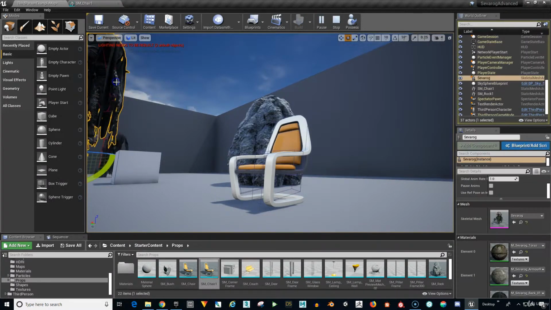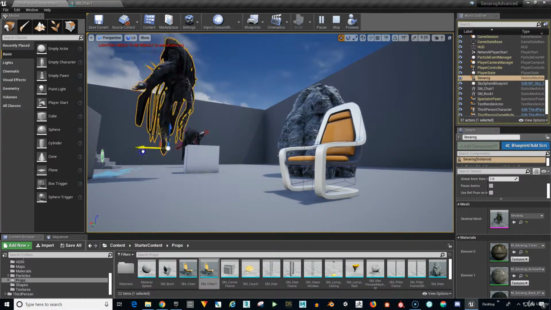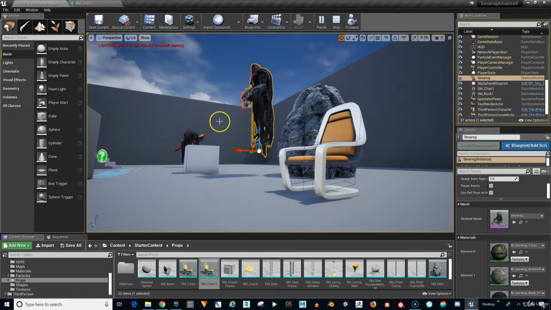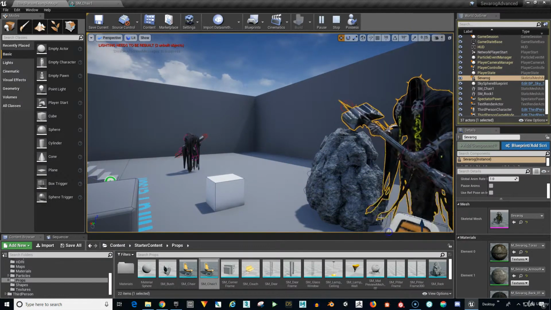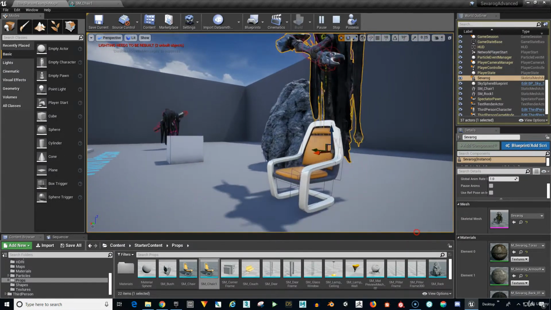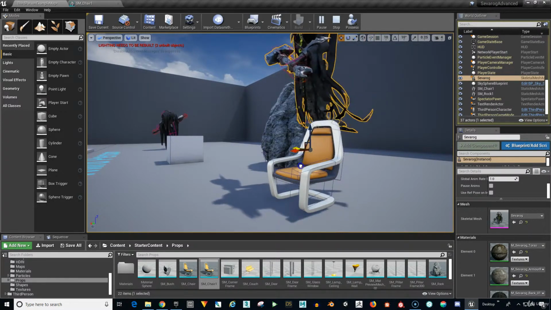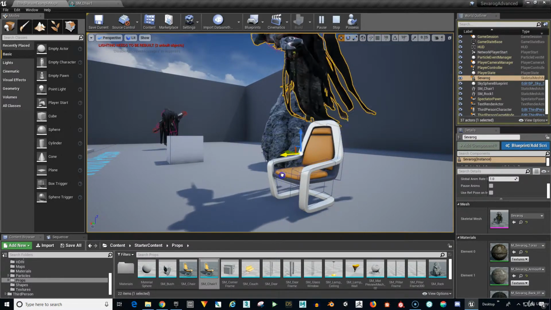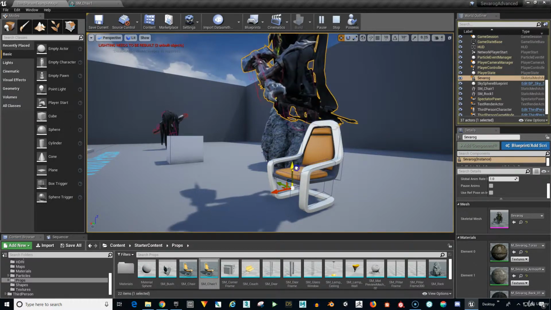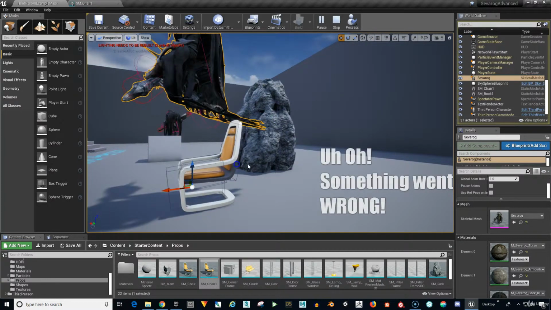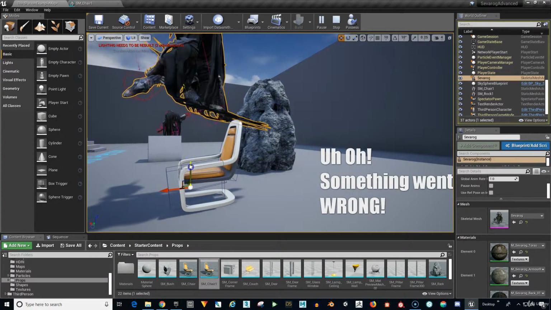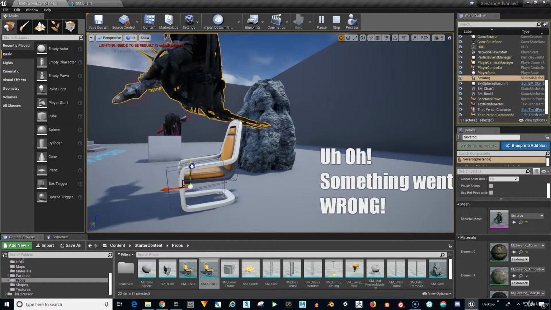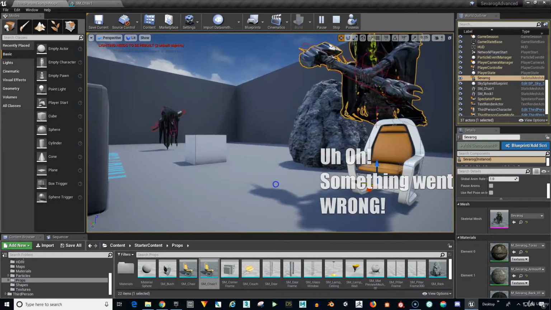Now let's click play and drag Sevarog over. Moving forward. And it looks like I have an issue here.